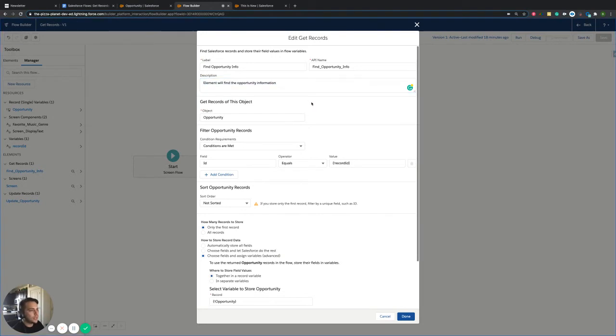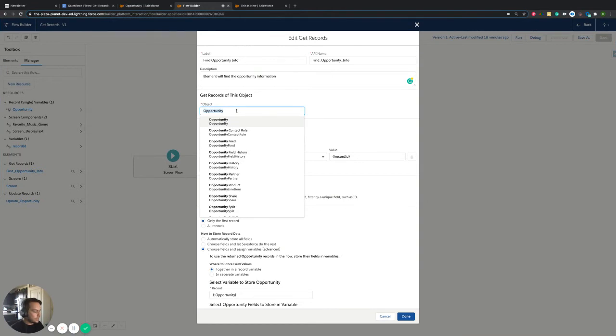Pretty straightforward. Next part, it's going to ask us, all right, we have all these objects that are available in Salesforce. Which one do you want to find information on? So it always starts in this kind of hierarchy. It looks at the object, then it looks at the record on that object, and then what fields on that record you want to update. So first, we have to know the object. Second, we have to know what record on that object we're editing. Third, we have to know what fields we're editing on that record, right? So that's how this works.